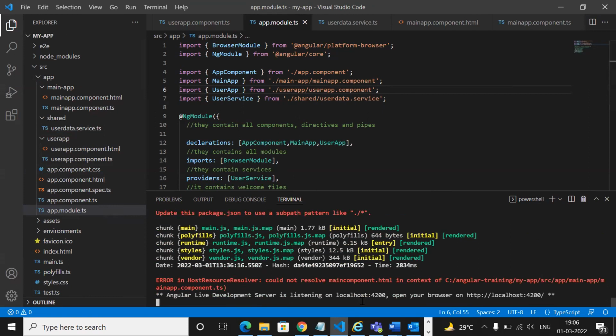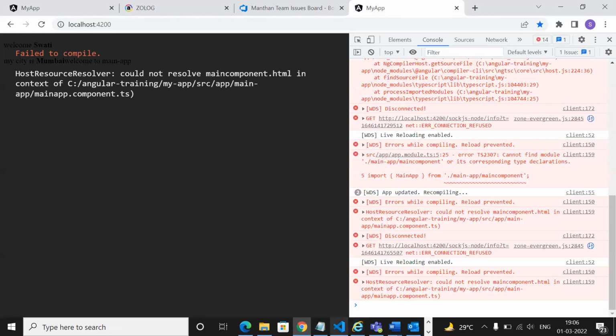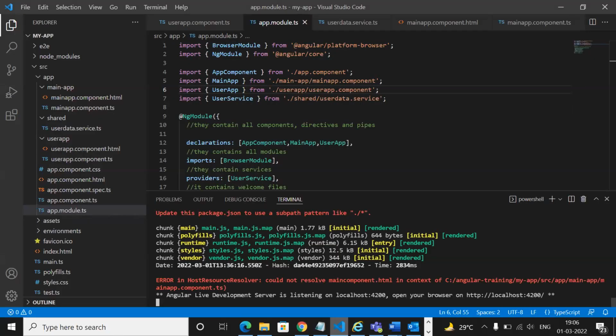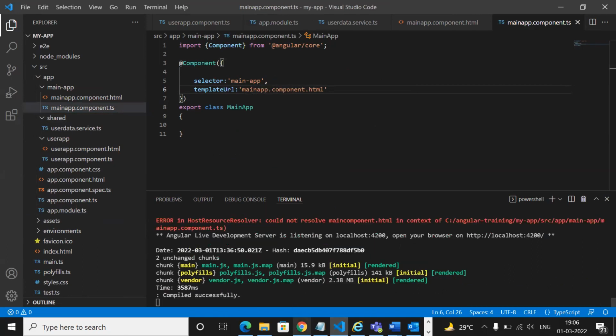Okay. Please then open your browser. Wait. It is saying could not resolve the main app dot. Okay, open the main app dot component dot ts. You have to give the name main app dot component dot html. Correct the name. Save. See the browser now.